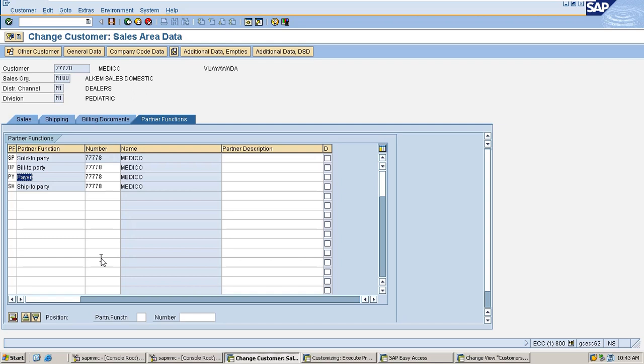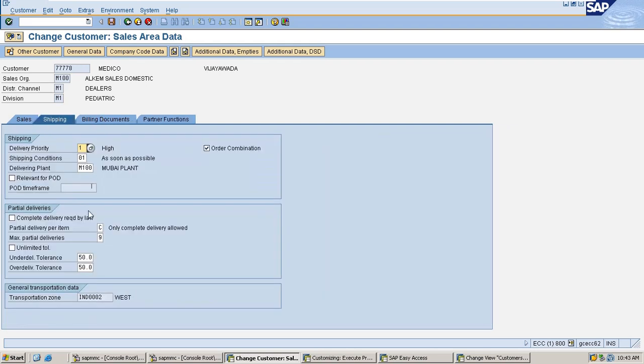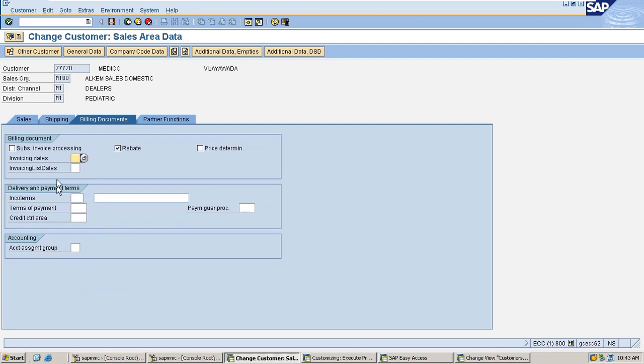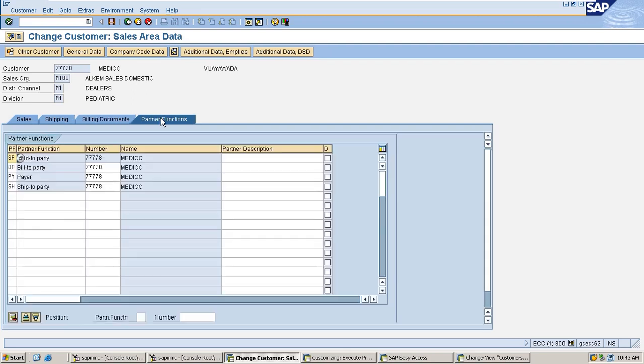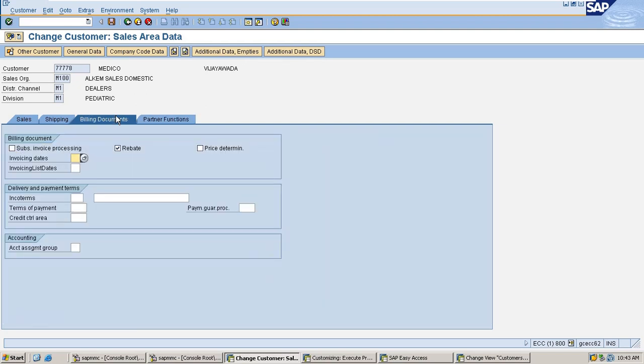Consolidating all the invoices raised to the different bill to parties and sending one bill to the payer is called invoicing list dates. Here, if there are multiple bill to parties, and we consolidate all the bill to party invoices and send the invoice to the payer, then we can use this invoicing list dates. I will explain how to create invoicing dates and how to create invoicing list dates in the coming session.